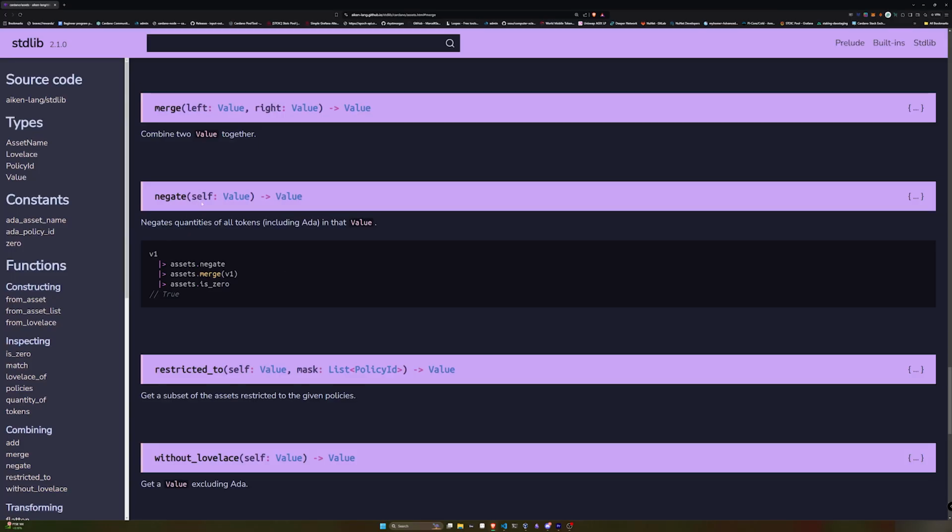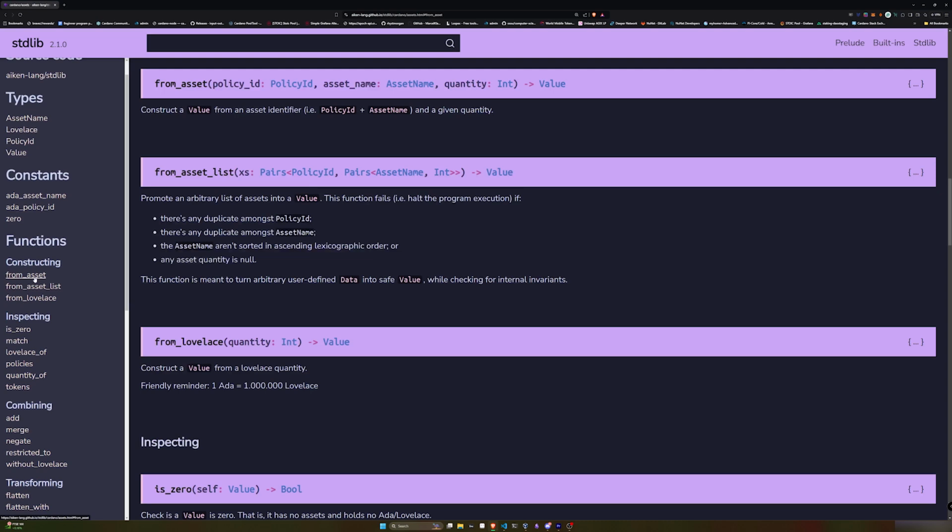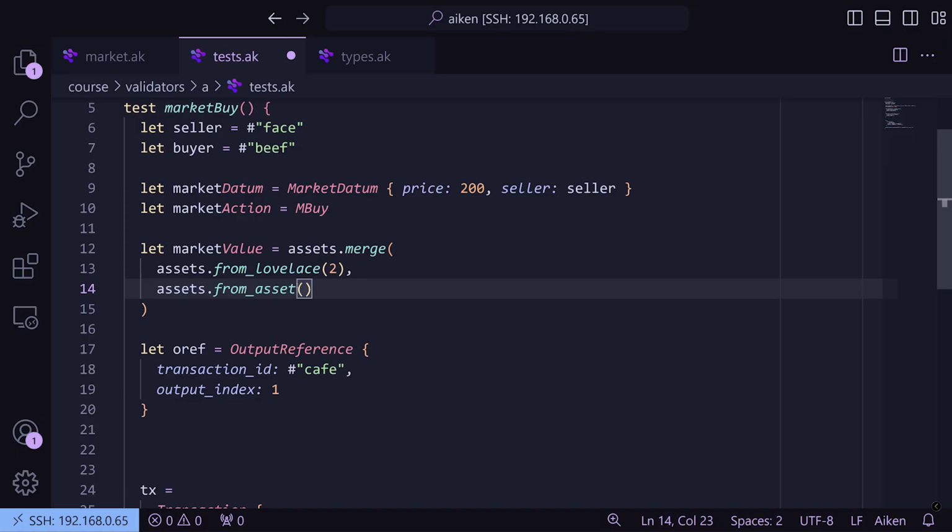fromAsset literally just constructs a value from an asset identifier. So we need a policy ID, we need an asset name, and we need an integer, which is the quantity of those tokens. So we're going to say assets.fromAsset, and then we're going to say dead for our policy ID and feed for our asset name, because they're both going to be hex strings, right? And a quantity of 1. So now we've got all these variables in place.